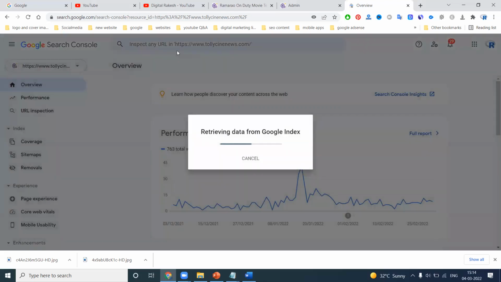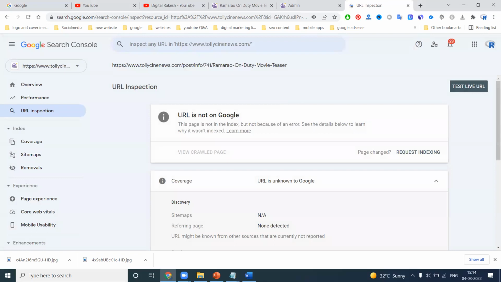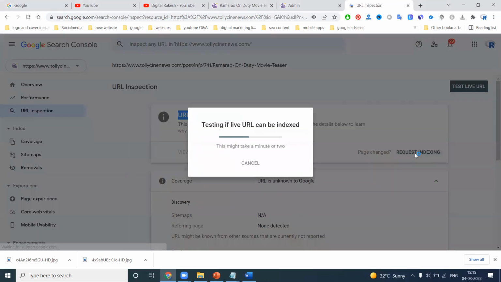Enter the URL and click the enter button on your mouse. It shows that the URL is not on Google. This page is not in the index, but not because of an error. See the details below. Then we can click Request Indexing. So I am saying, please index my web page on Google. That is how we request indexing.